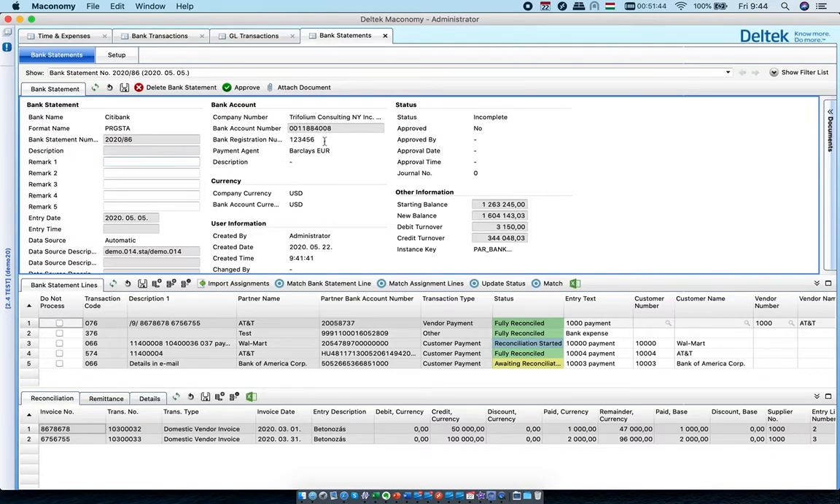The header record contains the information from the bank statement file's header and trailer record. So it contains the bank account number, the currencies assigned to this bank account number in Maconomy. It contains the starting balance, closing balance, and the turnover on the current bank statement.